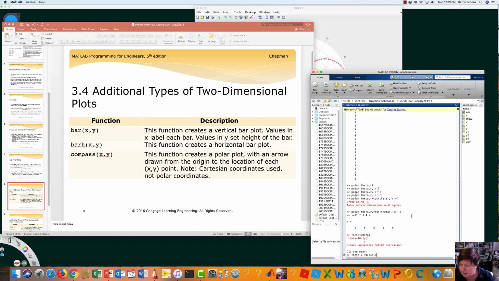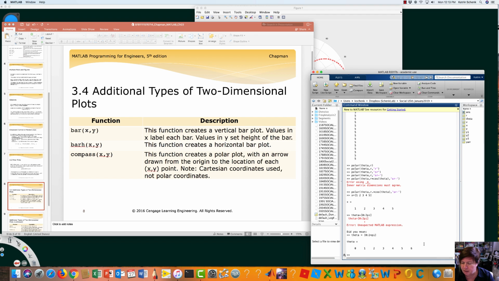By the way, did you notice what MATLAB did? So I forgot the star, and MATLAB was like, nope, nope, did you mean this? So sometimes it'll correct you, and it'll correct you correctly. So that's kind of nice, and you can just push enter. So there we go. There's theta in units of 1, okay, or steps of 1.